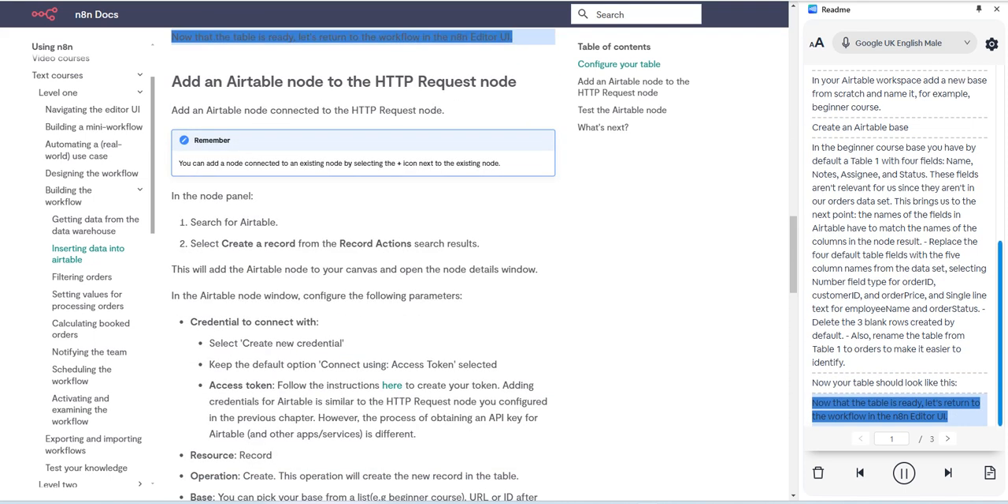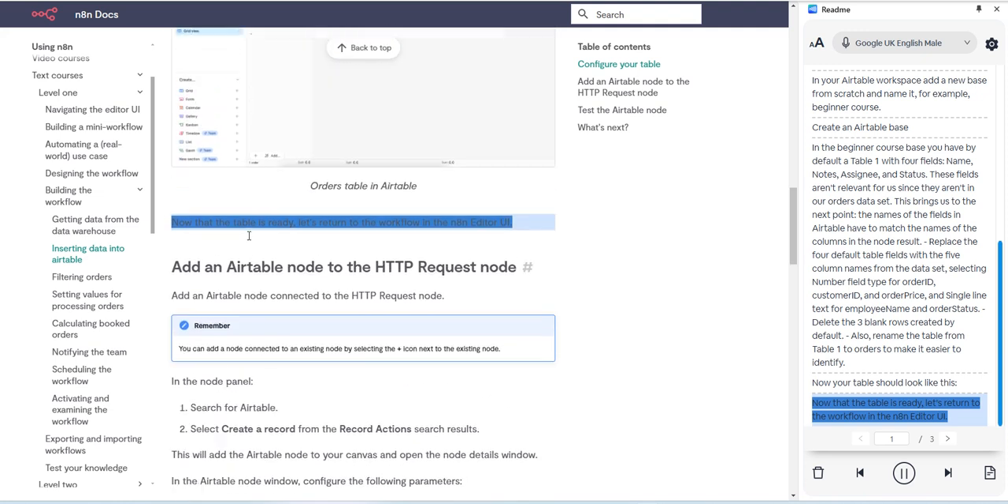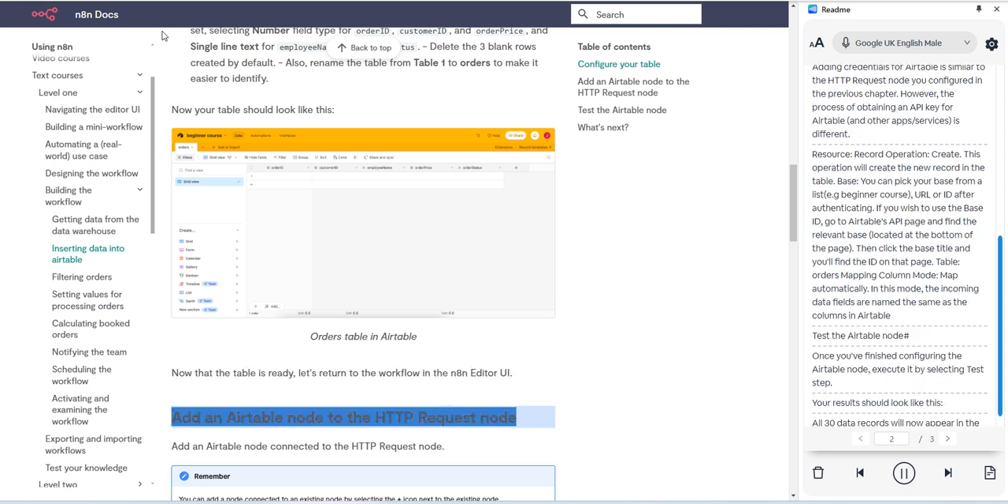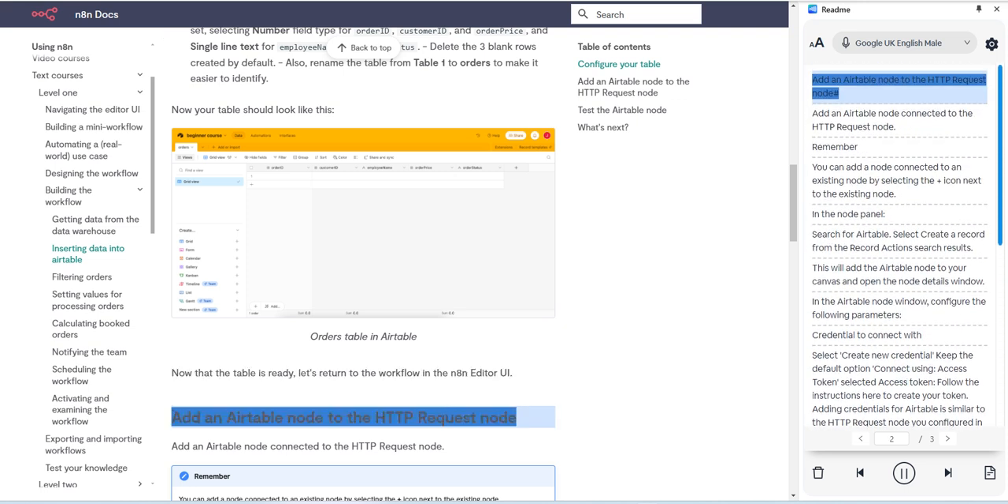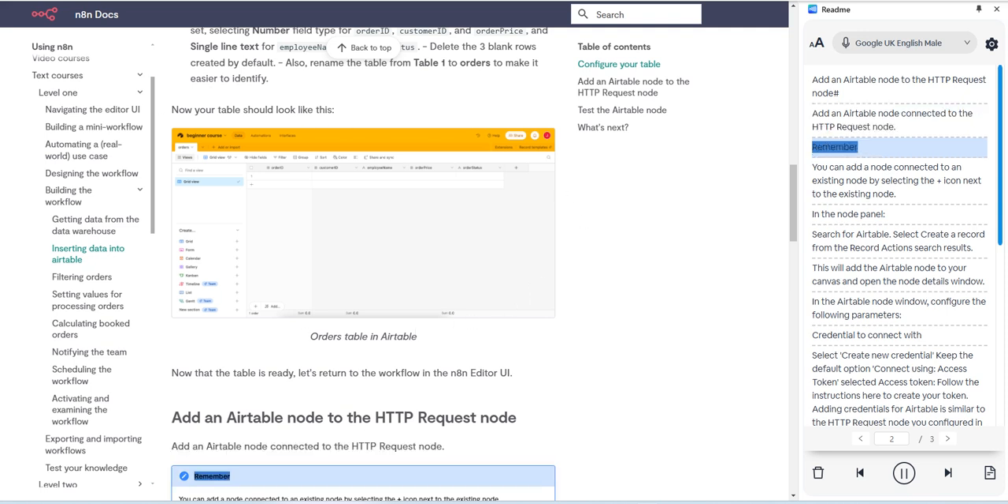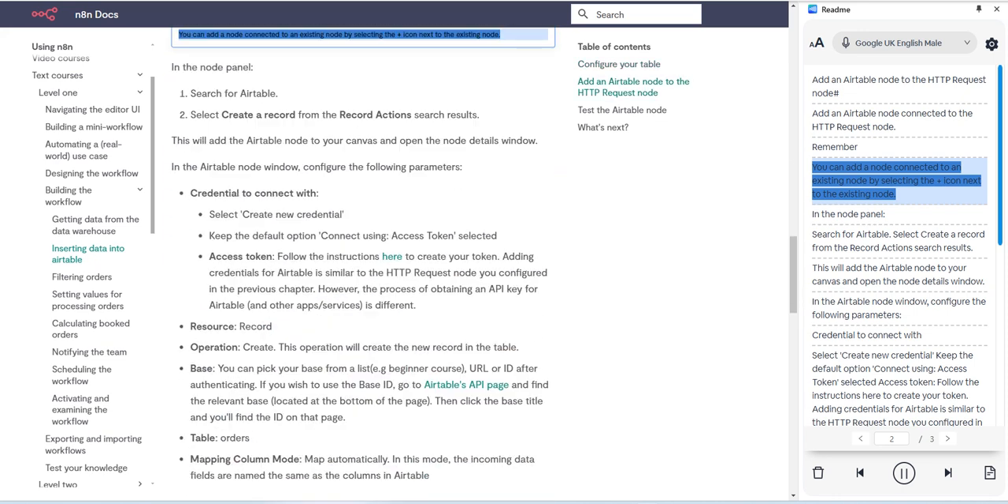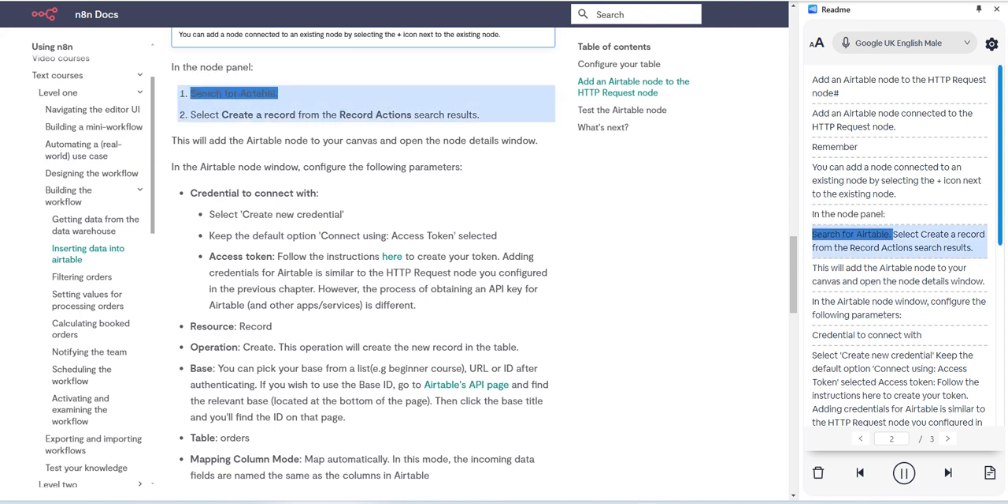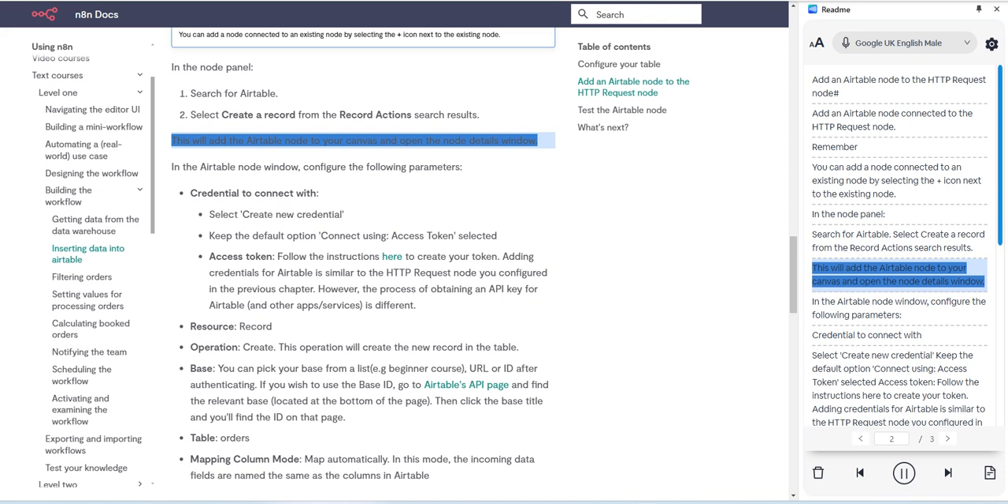Now that the table is ready, let's return to the workflow in the n8n Editor UI. Add an Airtable node connected to the HTTP request node. Remember, you can add a node connected to an existing node by selecting the plus icon next to the existing node. In the node panel, search for Airtable. Select Create a record from the Record Actions search results. This will add the Airtable node to your canvas and open the node details window.